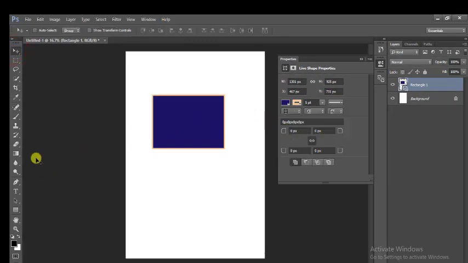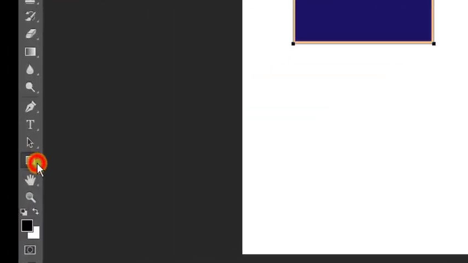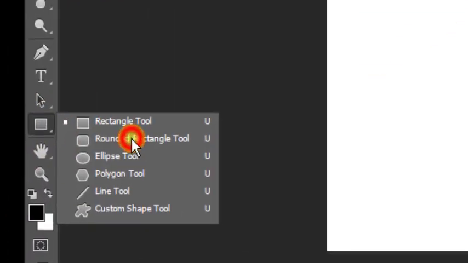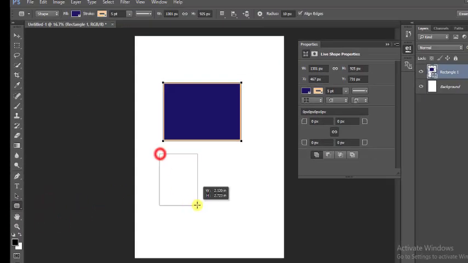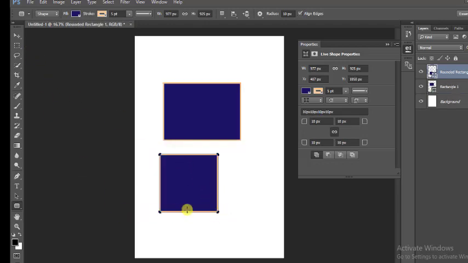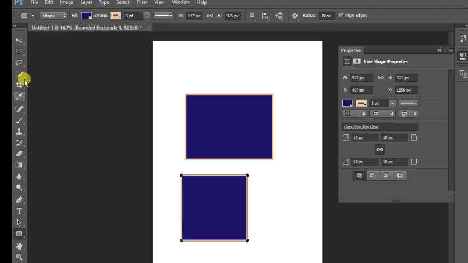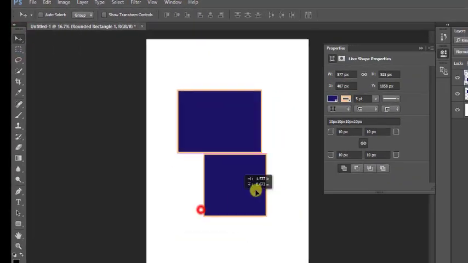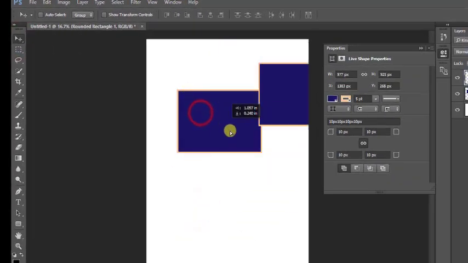So if I want to go and draw another tool, I have to make sure I come here, click on it, and then pick another tool. The rounded rectangle tool also behaves exactly as the rectangle tool. If I want to drag this one, you see I can't do it because the rectangle tool is still active. So I have to pick the move tool in order to drag it in and out.